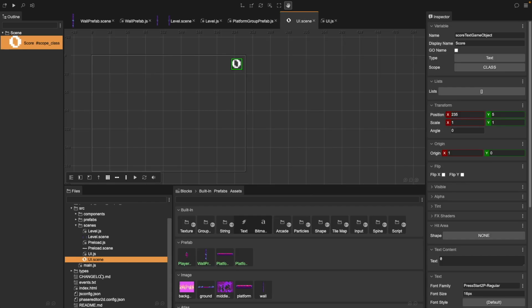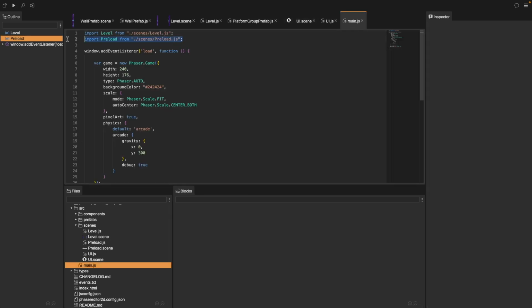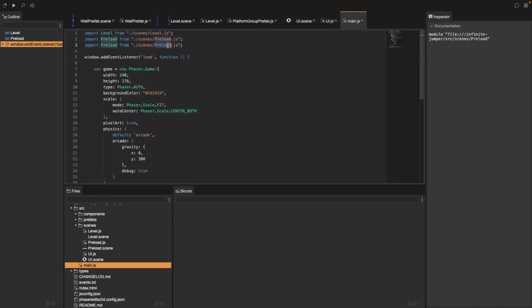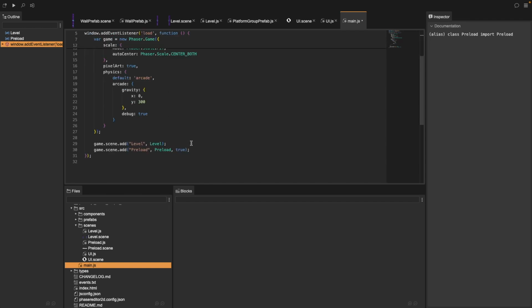So now that we have our new scene, we need to update our Phaser configuration to include our scene. So let's go into our main.js file. So at the top of our file, let's copy one of our imports, and we'll want to import our UI scene. Let's update our scene name, and now down in our configuration, let's copy our level here. We'll paste that. Let's do UI.